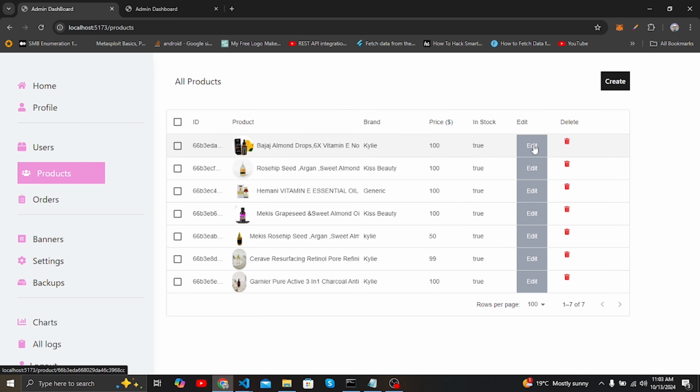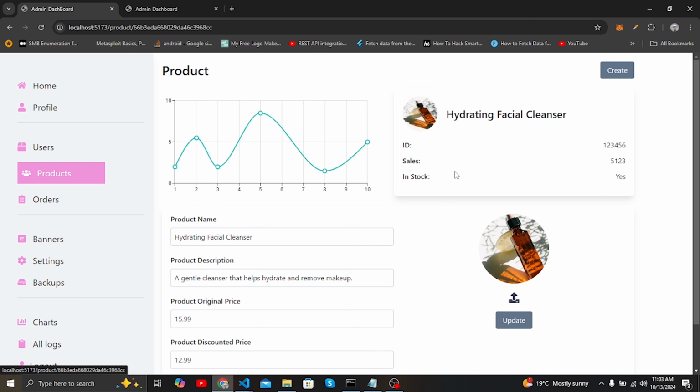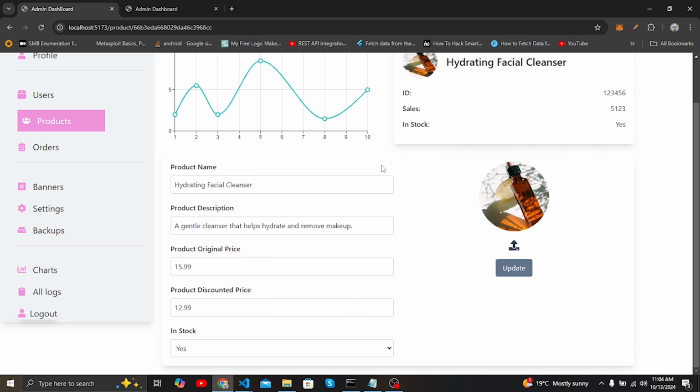Also, I want us today to look at the detailed product page. So if you click on edit here, you'll be directed here where we have a product, and you can see most information here. And another thing that you can do here is that you can edit the information about the product and then update using this button that you can see here.